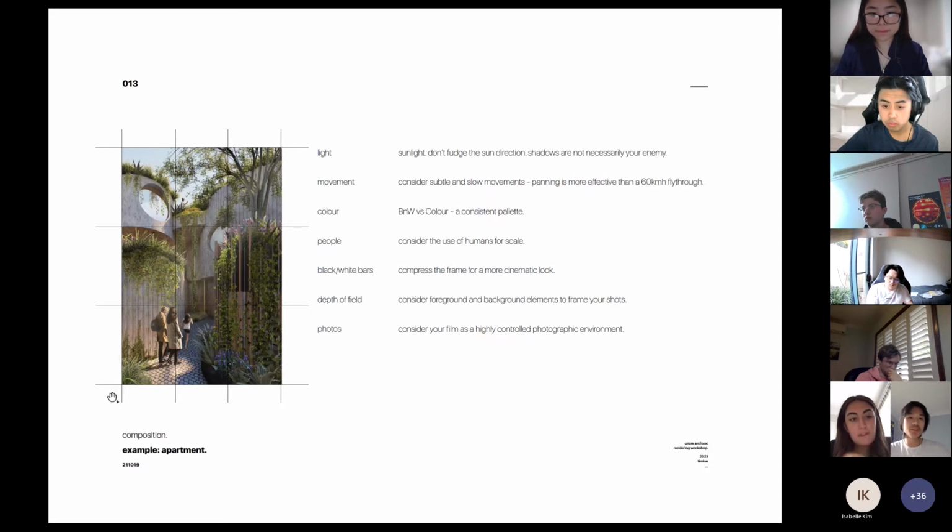And consider your renders as either a photo or a video that you're taking in real life. So if you're holding a camera at this building that you've created, you wouldn't be holding it up like 3 stories. You'd be looking at things from eye level. So consider how a user of this space would see it and not how a bird would see it.